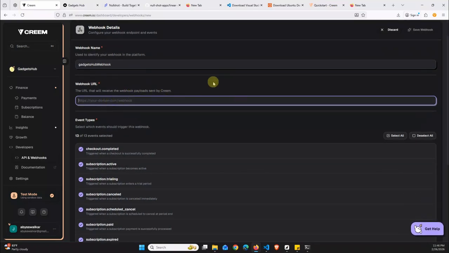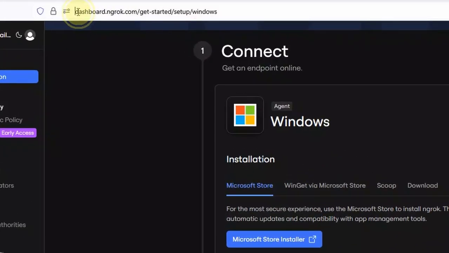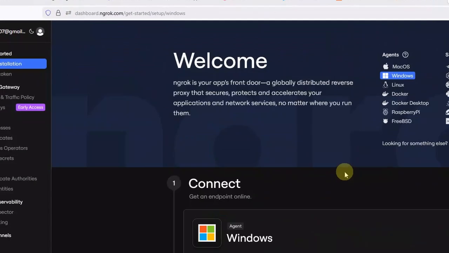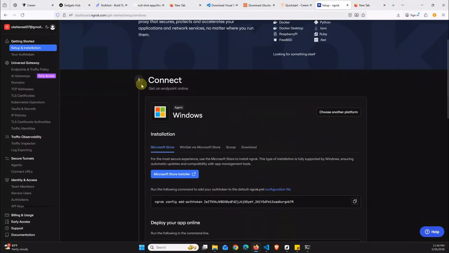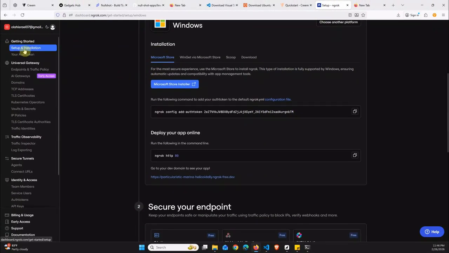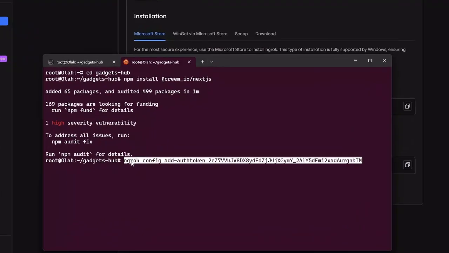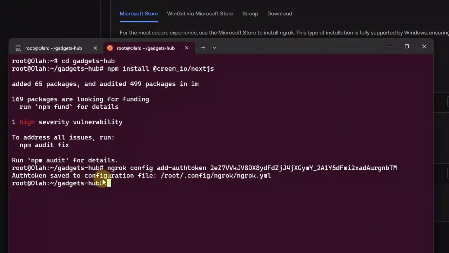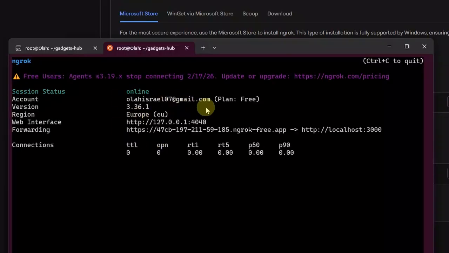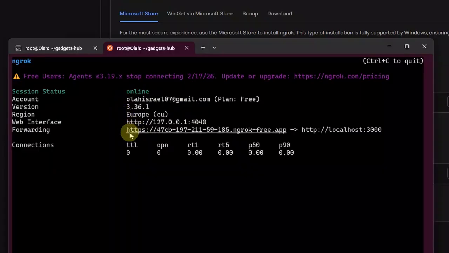So what we need to do is to set up ngrok. So all you need to do is to visit this website here, dashboard.ngrok.com/get-started, then sign up with your Google account or your GitHub account. And once done, scroll down over here and set up an installation and copy this. Just click on the copy icon here and come to your Ubuntu terminal and paste this here and hit the enter button. And the auth token configuration has been saved. And the next thing you want to do is to type ngrok http 3000. Hit the enter button, and there we go. So you have the URL. So this is the URL I will be using.